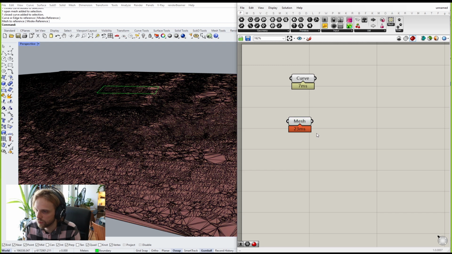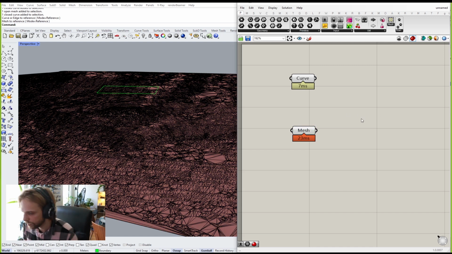And it turns green. That's because I have it selected. If I unselect it, it turns red, right? So nodes that are selected will show up green in Rhino. Okay, we have this done.